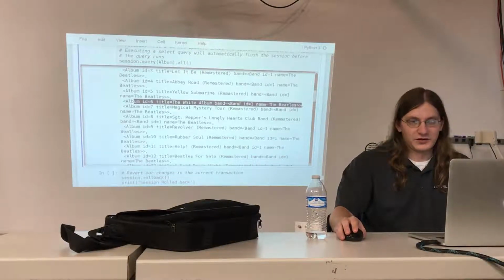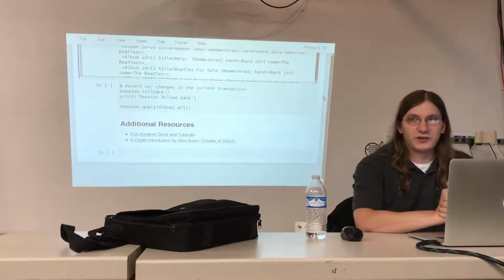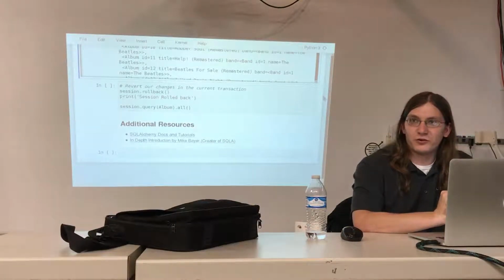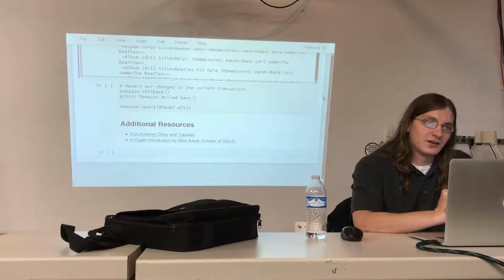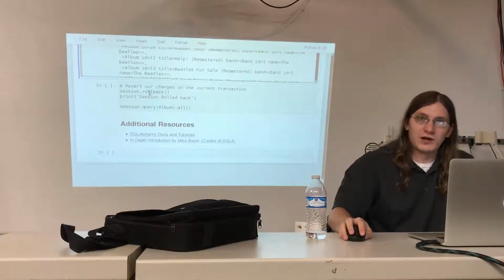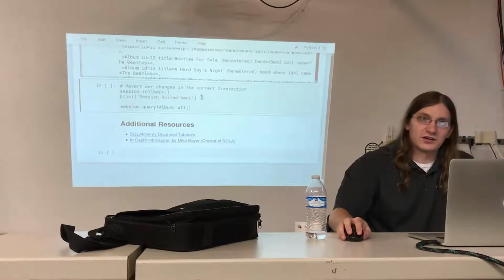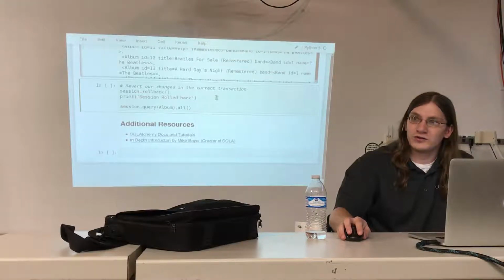Now that's in the database, but that's flushed but not committed. So we're still within our transaction. And so if I wanted to undo this change, I just call session rollback. That will just roll back the transaction and start a new one when we execute the next query, and so we'll get the old value back.